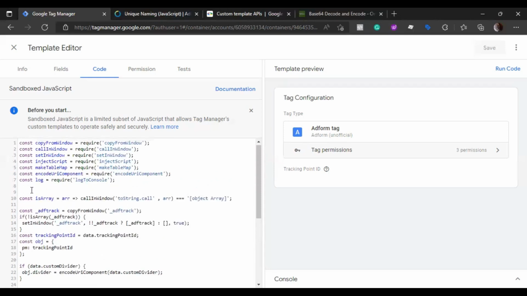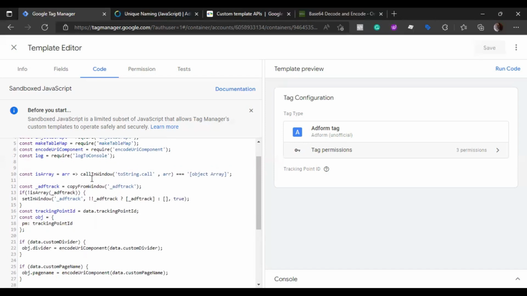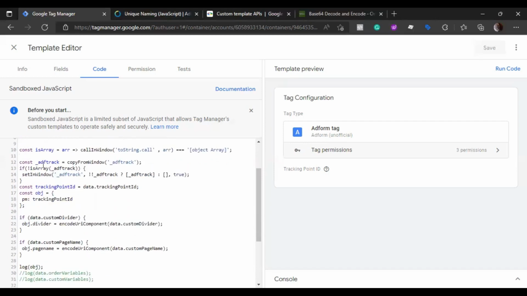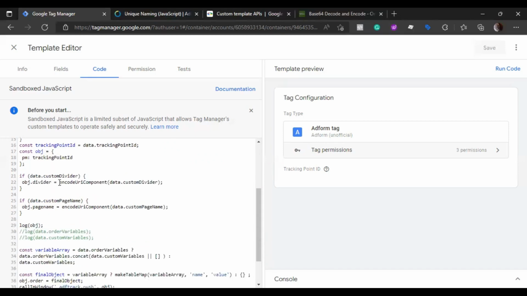So we created an isArray function, which was an arrow function. Then we basically checked whether the ADF track array exists or not. So we have done this.